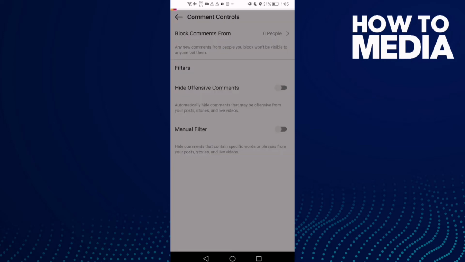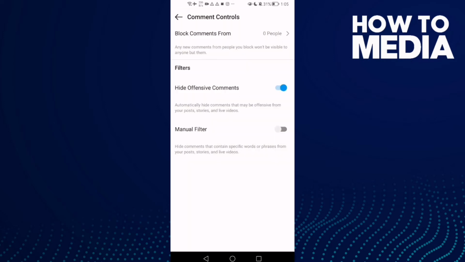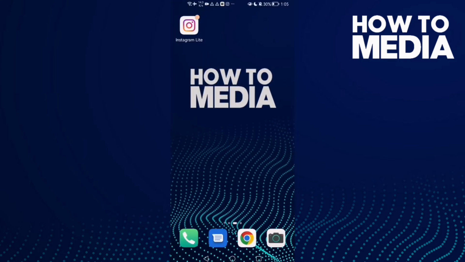You can enable it with just one click, and that's it. Just go back, it will be saved. And as you see, that's how to hide offensive comments on Instagram Lite.